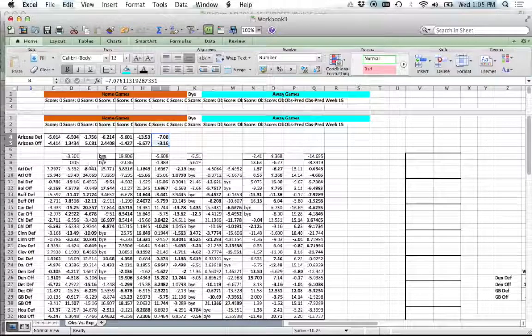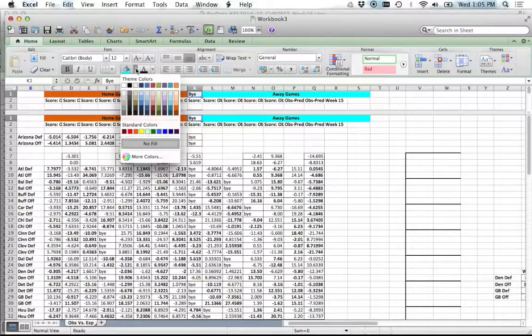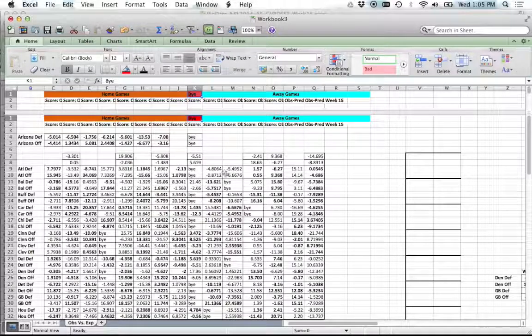Okay, and then obviously they have a bye game. Just take their bye game and put it where the bye column is. Let me color this so we can see it easier. I'll put a red there. Okay. And we can just grab all these.